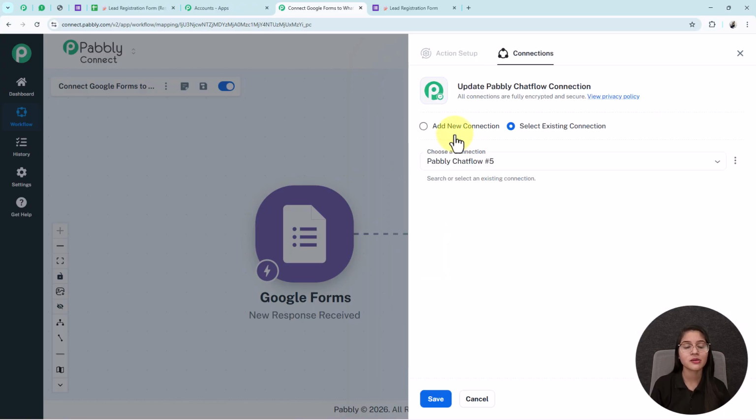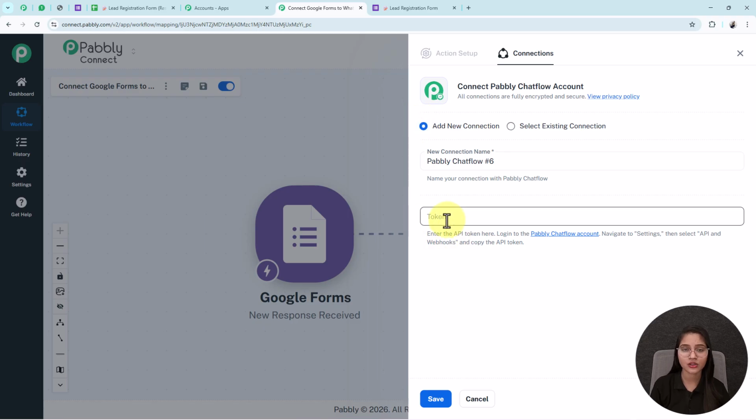See, it will provide me two options, named add new connection and select existing connection. If you have an existing connection, then you will select this option. Here I'm going to make a new connection, so I will click on this add new connection, and once I click on this option, it asks me to enter the token type. Now for getting this token type, I'm going to take you to my Pabbly Chatflow account.